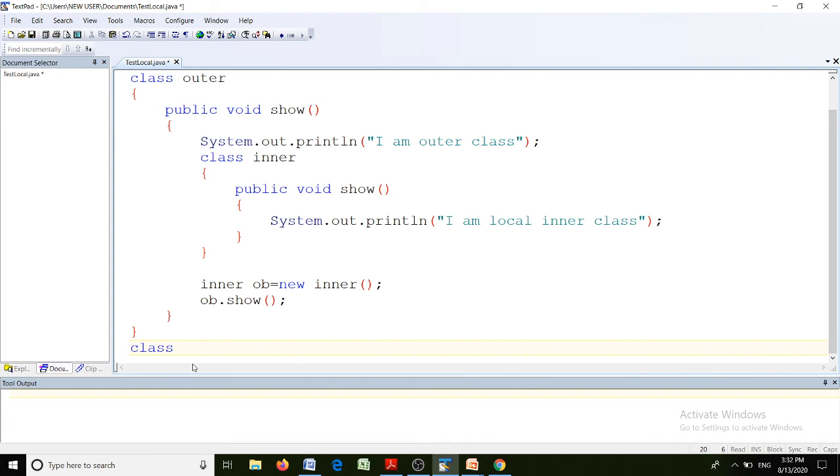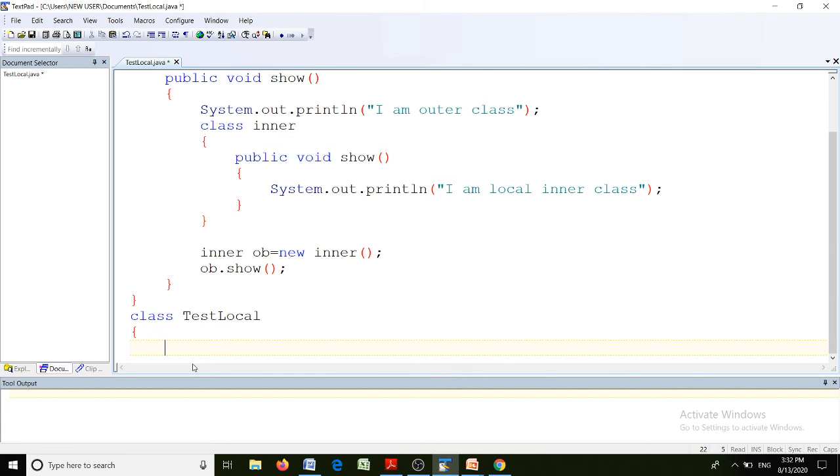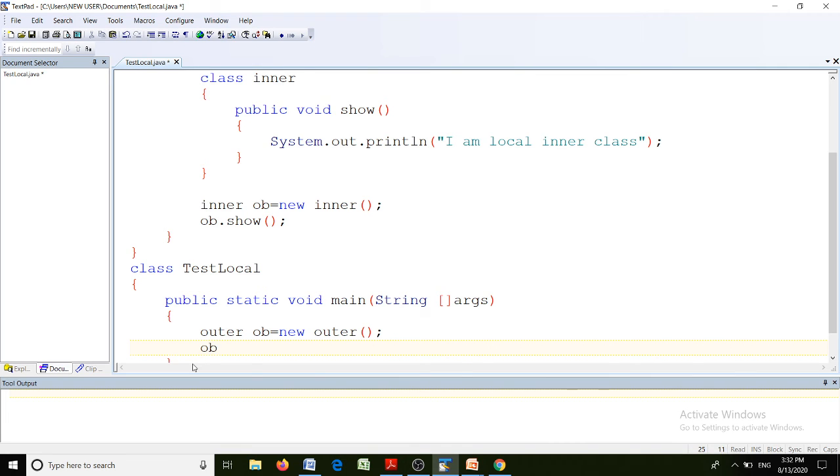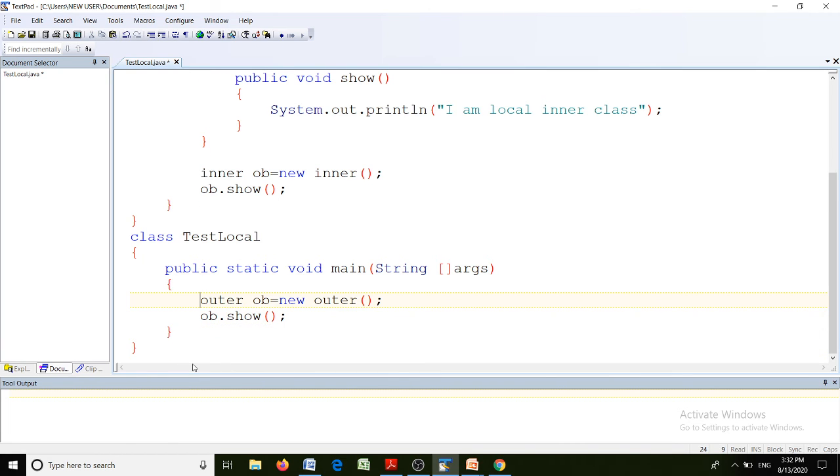Now let us write the main class. As my program name is test local, so main class name should be test local. Write down public static void main, then String args, that is command line arguments. Now create object of the outer class. Outer ob is equal to new outer. Though the names are same, it will refer to the outer class show method, ob.show.